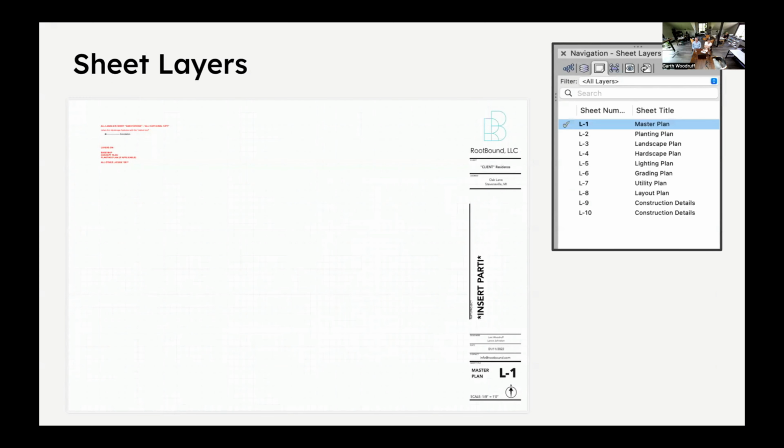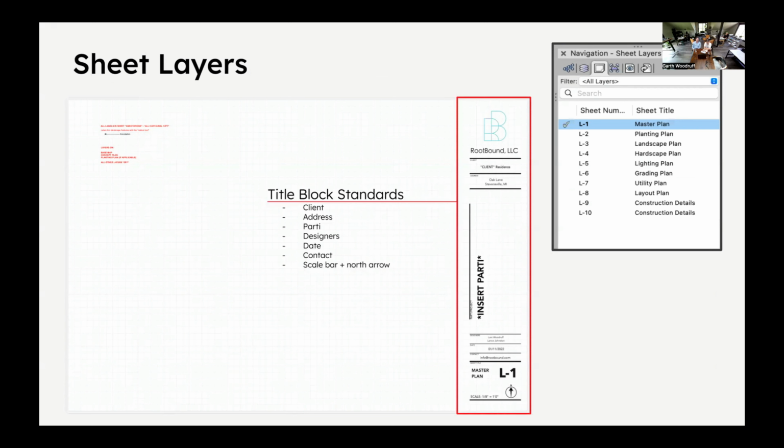So this is what one of our typical sheets looks like. This is our master plan. And this is the title block that we have set up for each one of our sheets. Inside of this title block, we have, obviously, your typical elements that go inside of any architectural or landscape architectural title block: the client, the address, the partee, which I think Garth is going to unpack a little bit, and then what designers are working on the project, the date, contact information, and then a scale bar and north arrow.